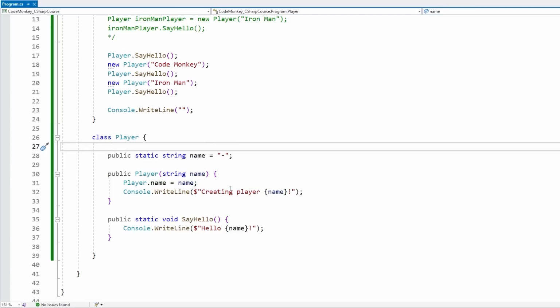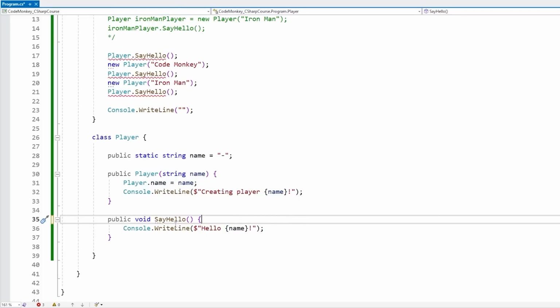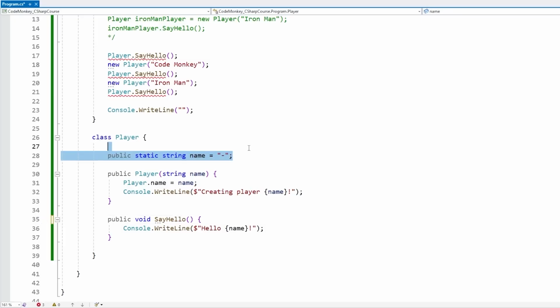Now, we already saw how we cannot access a non-static field from a static function, but the opposite is valid. So here on say hello, if I remove the static to make this a non-static function, and yep, there is no error down here. Whilst on a non-static function, we can indeed access static fields. Although again, remember how a static field belongs to the class itself, and there's really only one field that is shared between all instances of that class.